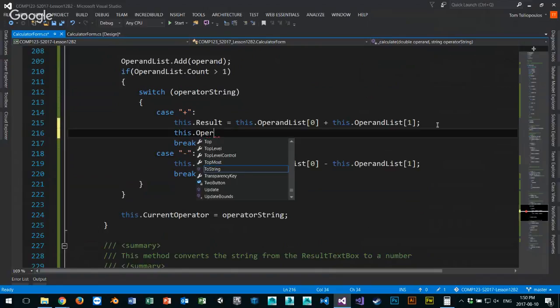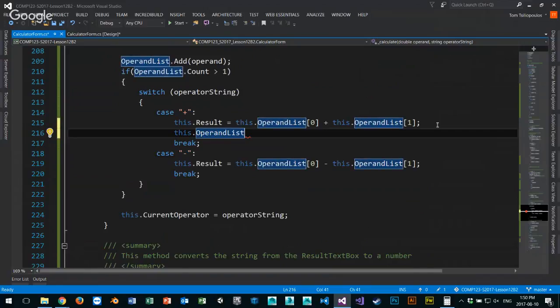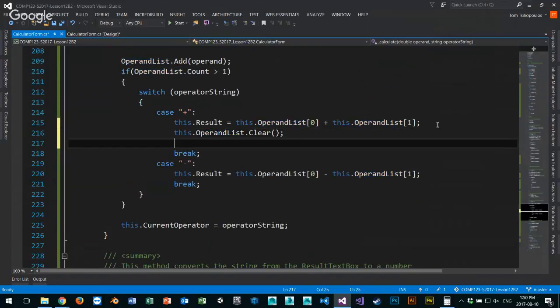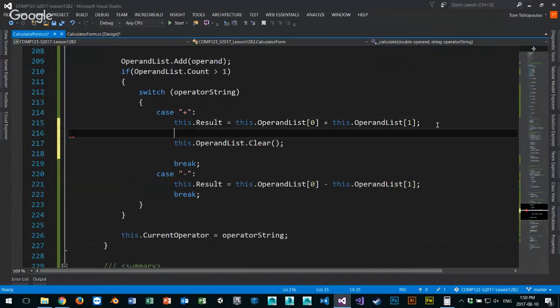So this dot operand list, I want to clear it because I've already done my calculations. Operand list dot clear. And then I want to take my new list, my new operand, and add it back in. So I want to say something like this.